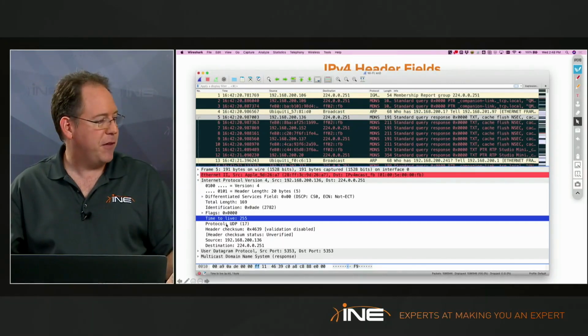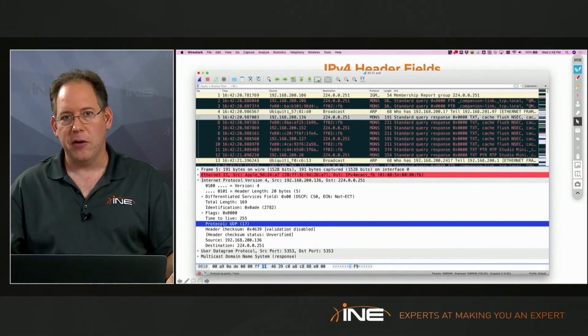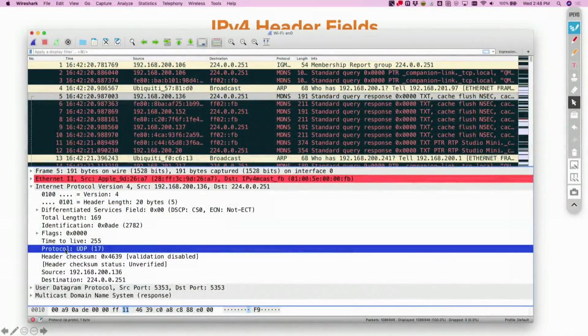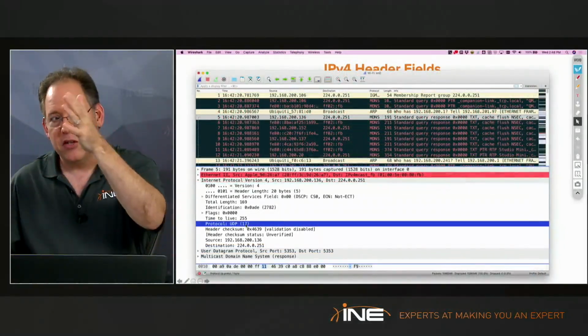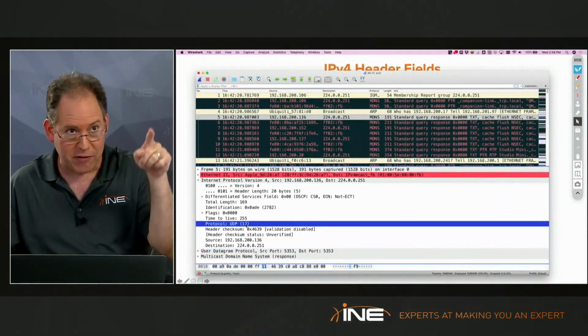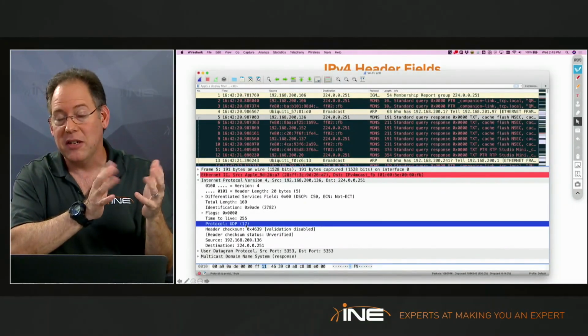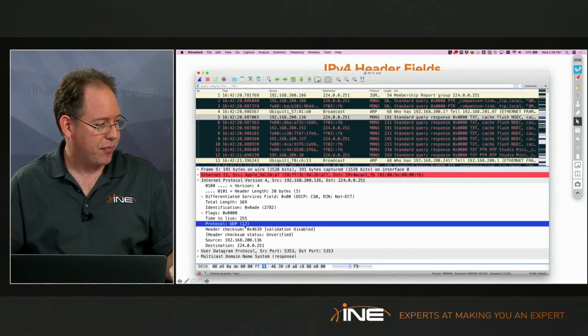Right after the time to live field is a protocol field. And this will be populated with some standard registered number that tells the receiver what protocol this IP packet is carrying. Like we can see here, protocol number 17 is reserved for UDP. So this tells the receiver, hey, this IP packet that you've got, start up your UDP process, because after you strip off the IP header, what's going to be next is a UDP header.